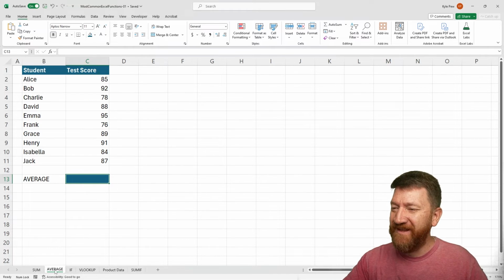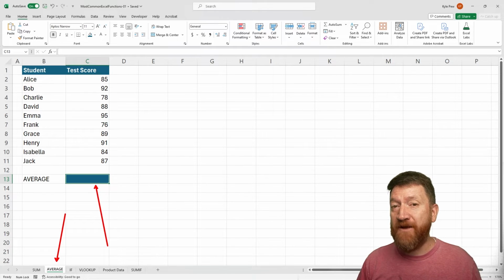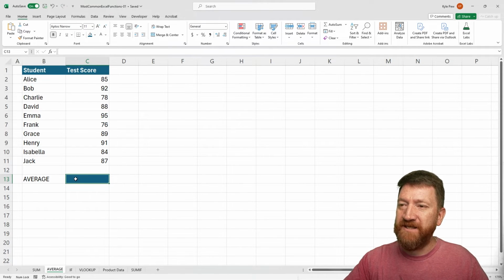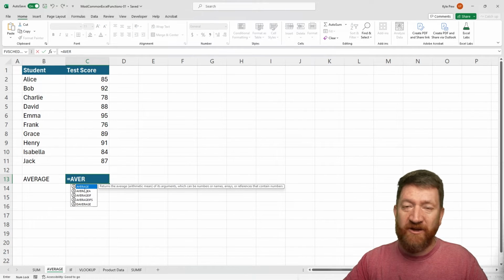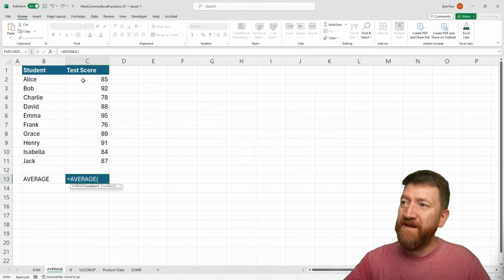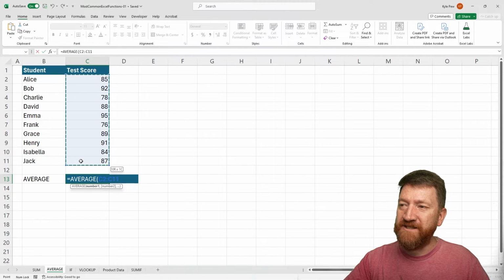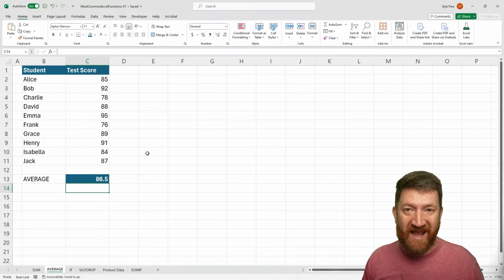Take a look. So I'm on the average worksheet. I'm going to hop over to cell C13, and I'm going to find an average for the range of cells directly above C2 to C11. So I'm going to jump into C13. I'll say equals average. There it is. I'll hit my tab key to complete it. It opens up the parentheses for me. And I'm going to grab C2 to C11. I'll close the parentheses, hit my enter key, and I've got the average.